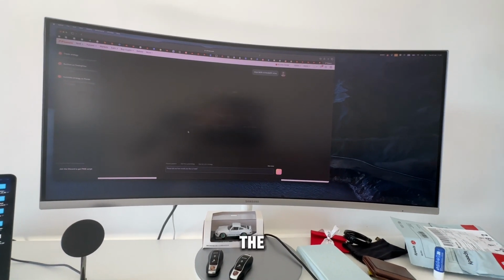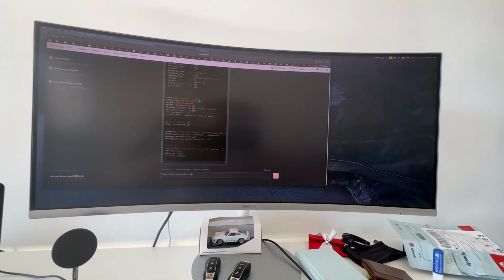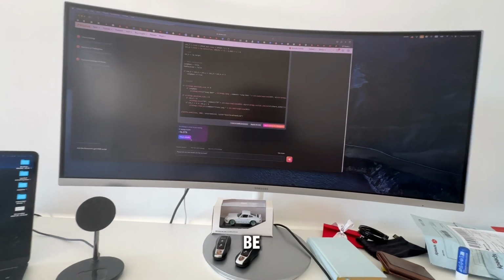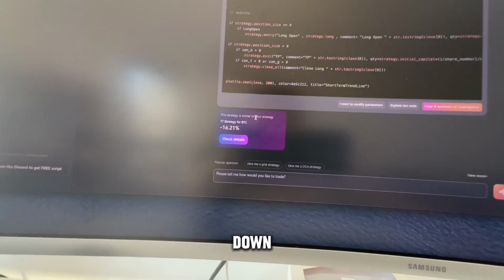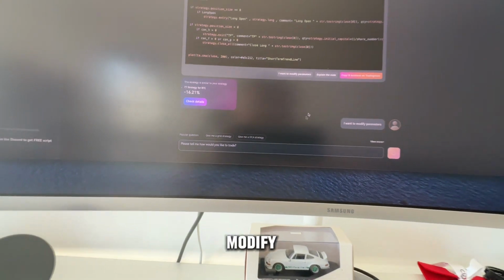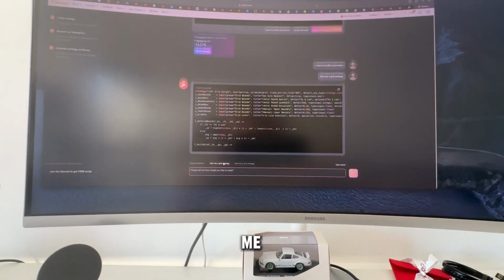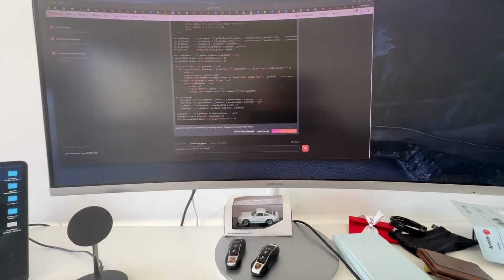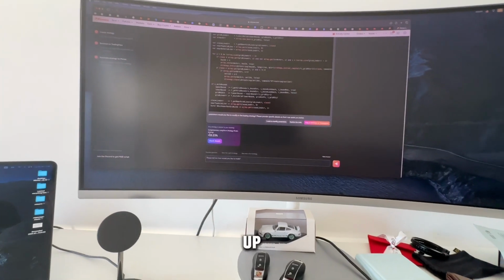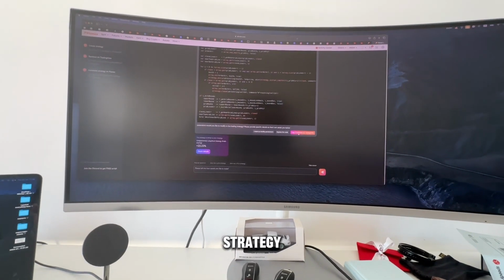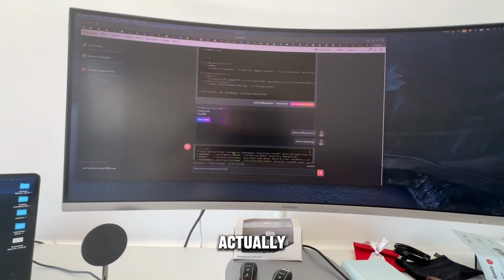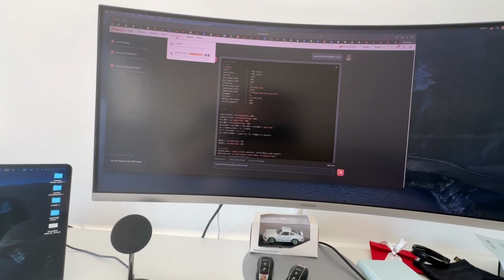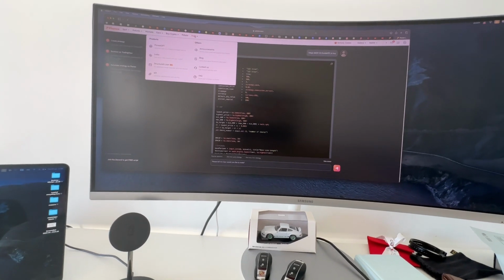So let's say, what is the 1, 2, 3 rule? Here it is. It creates a strategy 1, 2, 3, and it says, well, I'll be a little bit down with it. So can you modify something? For example, can you give me a grid strategy? It says what parameters. Okay, now we're up 23%. Now you can backtest this strategy by just clicking here, or you can actually start using it on Pionex.